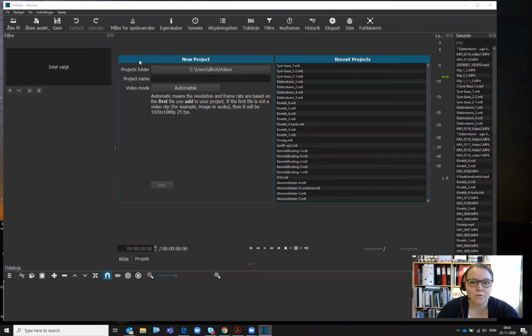But if you want to know more, there are a lot of tutorial videos both on the Shotcut webpage, but also on YouTube. So as you can see, the program consists of different sections. So here we have one called filters, and here in the middle is the player where you see the videos, and down here is the timeline where you actually create your new video.